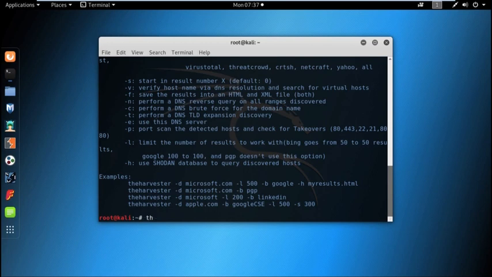So first we need to use the tool theHarvester. Then we need to specify the domain name using the parameter -d. So the domain name is nptel.ac.in. Now we need to specify the data source. By using the -b parameter we can specify the data source, and by including the option all we can include all the data source options.